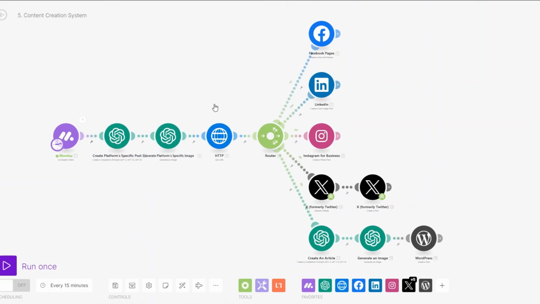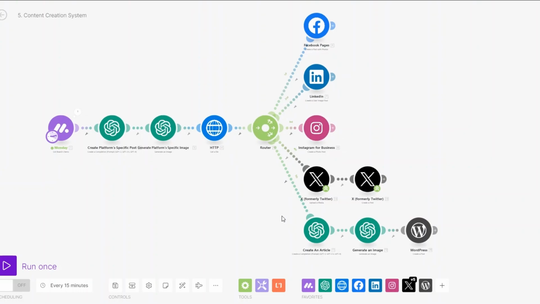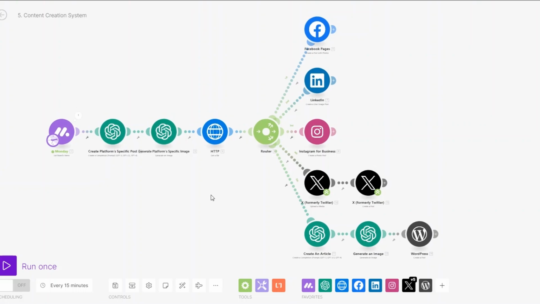Now we're getting the files and we are creating a post with the photos on Facebook. We're also creating a user image post on LinkedIn from the image that we generated from here. We're doing the same for Instagram. We are doing the same for Twitter. And then for WordPress, we are creating an article and then generating an image for that article and posting it on our WordPress blog using the simple automation that I just created right here.